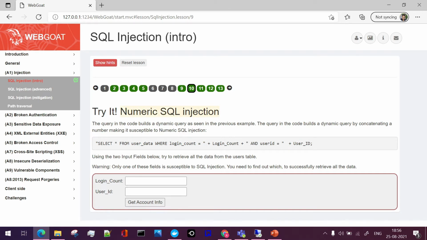So this particular section talks about numeric SQL injection. Here we are going to see how the numeric SQL injection actually runs, and how this can help us in understanding SQL injection. If you go through the query first, you can clearly see it says select star from user data where login count, stored in the login_count variable, and user ID, present in user_ID. Even in the explanation, they have given that one of these fields is susceptible to SQL injection. First we need to find out which option is susceptible, and then we have to retrieve the data successfully.